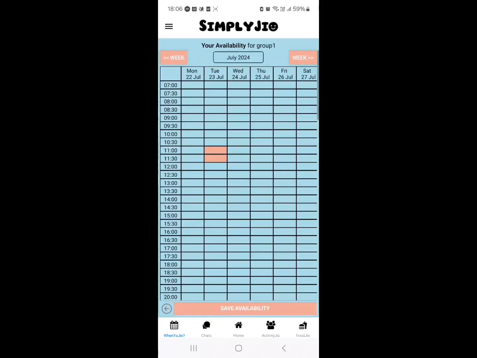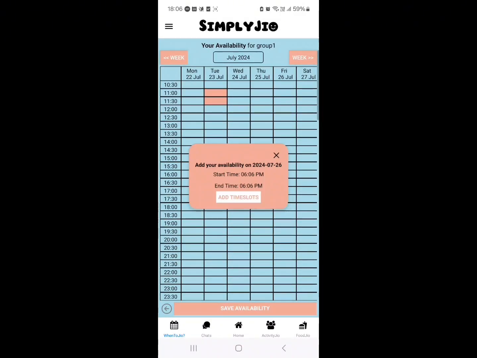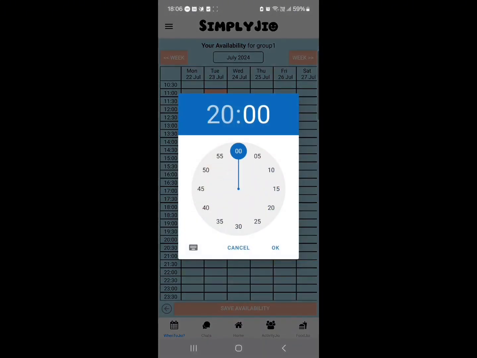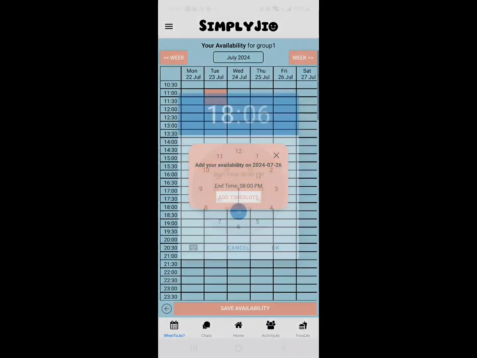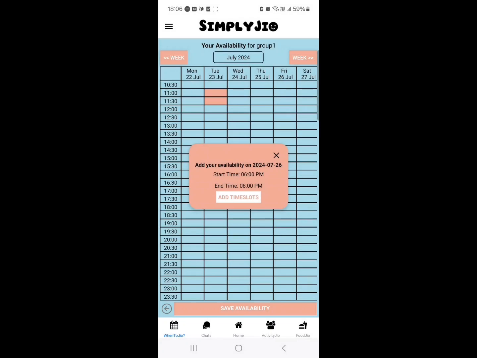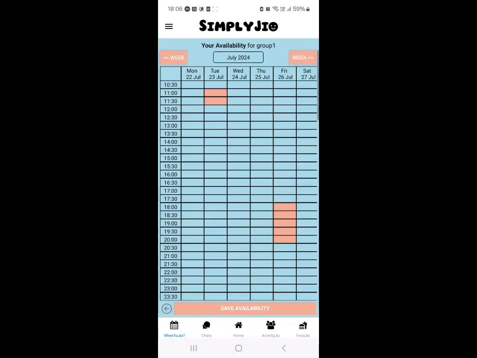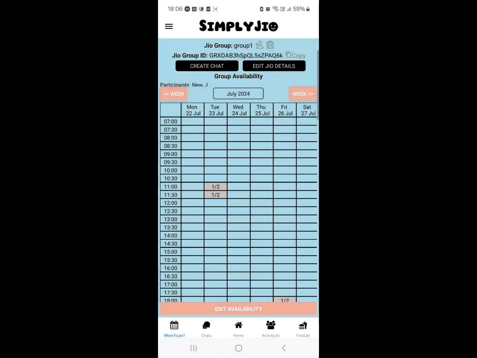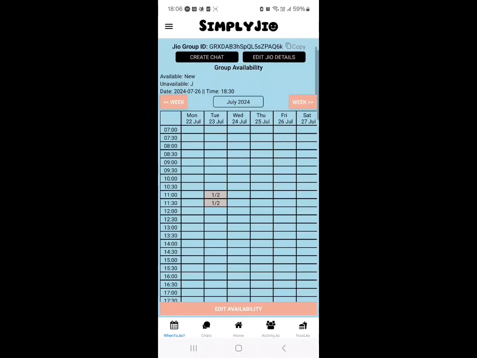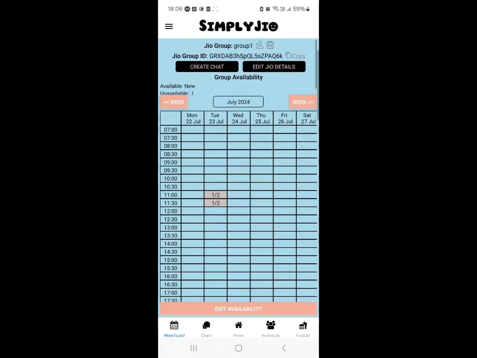The user can select slots manually or choose to do a long press, whereby this modal will appear such that the user can input a start time and end time, and all the slots in between will be selected. Clicking on any time slot will allow the user to see who is available and who isn't at that point in time.